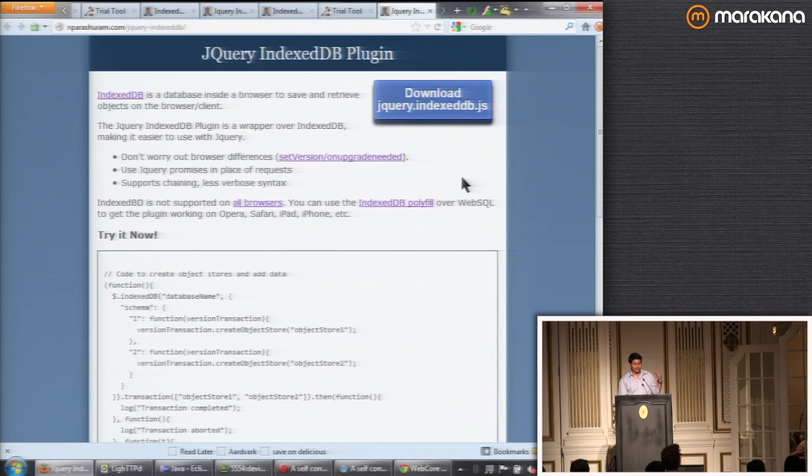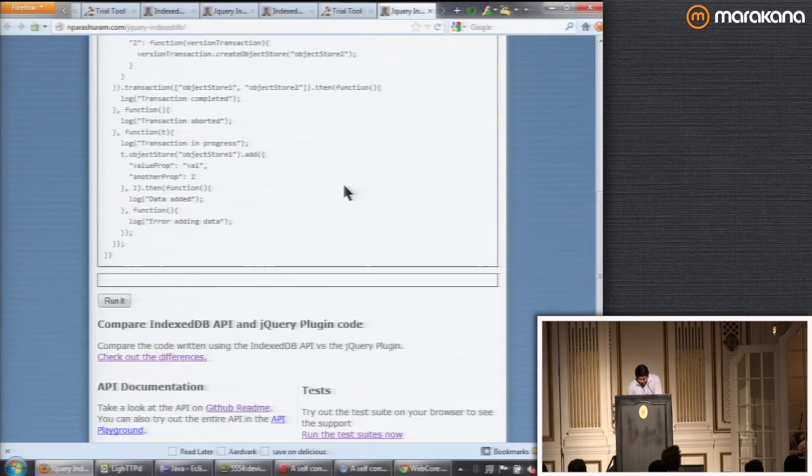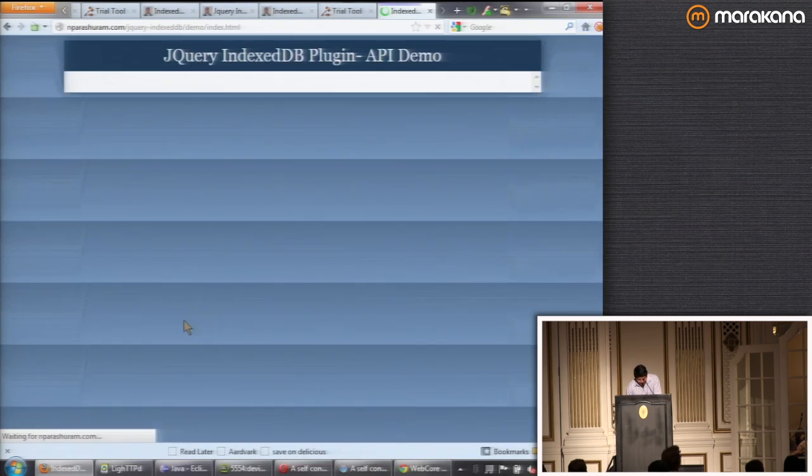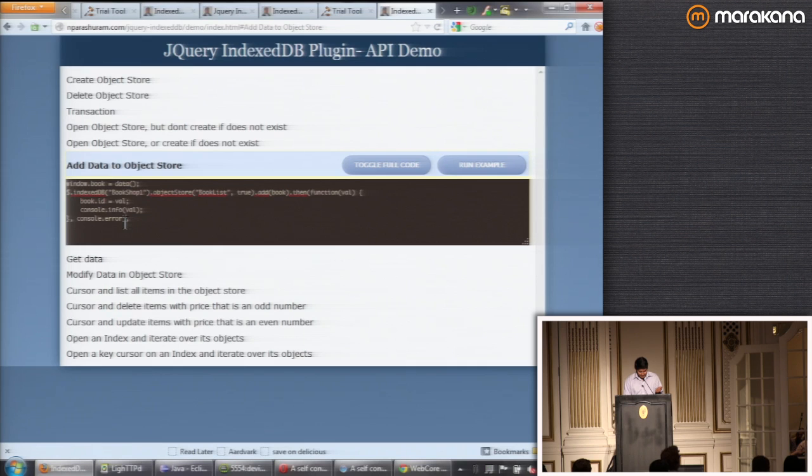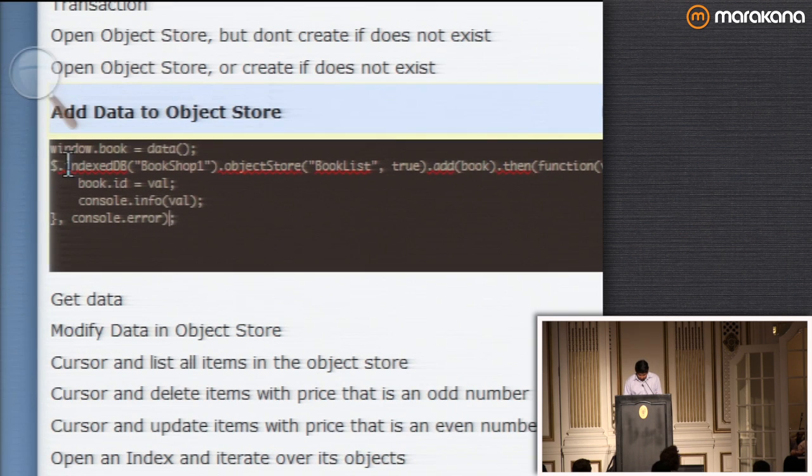The reason I wrote this library was because I really did not want to write so much boilerplate code every single time. So to make it simple, here's what I did. I'm not sure whether this is visible, but here's how the library looks. It says $.indexdb.objectstore.add, and then it returns a promise back whenever the addition is completed. Is this better? Yes. So this is a lot more usable, right?